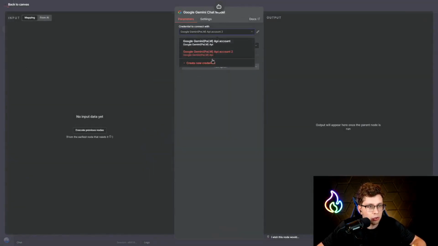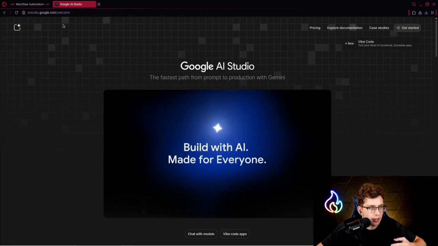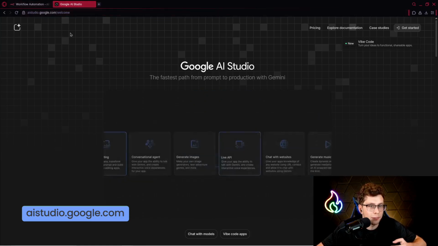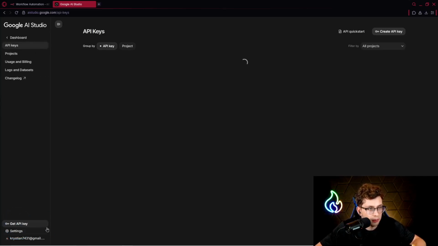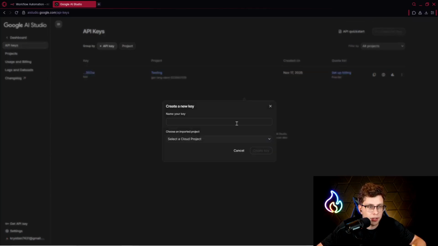And then we need to create our very own credential. So we need to give an API key. To get this API key, you need to go ahead to aistudio.google.com and here click on Get Started. And after you do this, in the left bottom corner, you will have a notification to get API key. You click here, then in the right top corner, you click on Create API key. You give it a name, so let's say test. And now you need to pick the project, or even you can create a new project. So let's create a new project here.